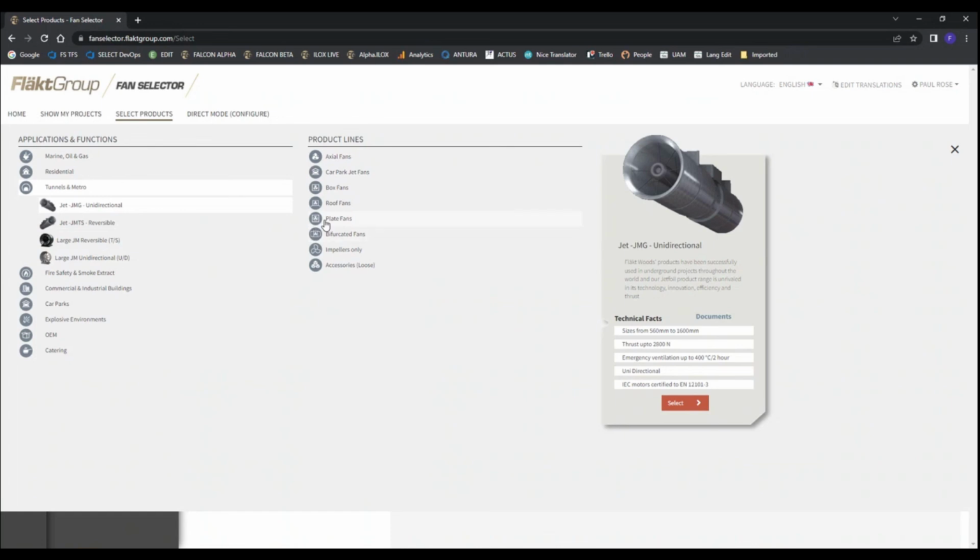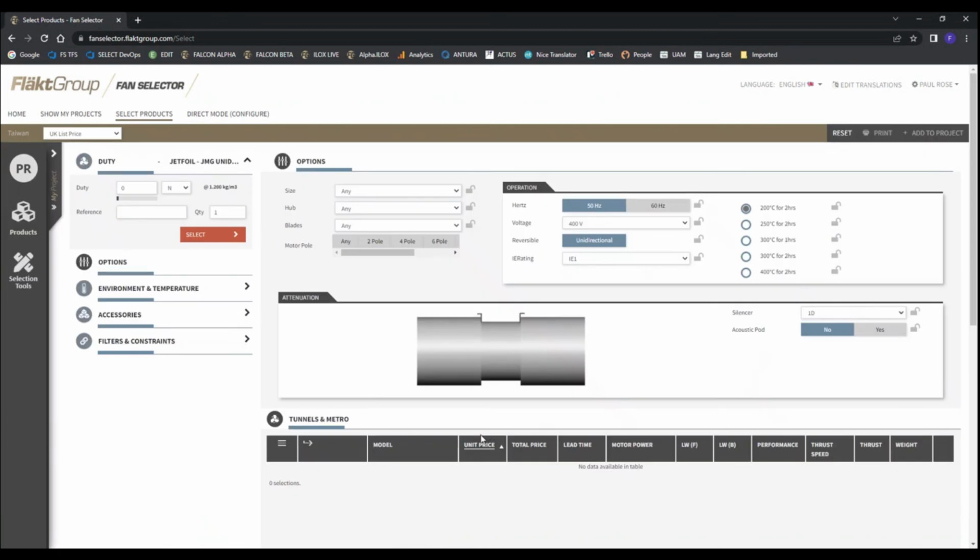And as you saw there when I showed you a car park fan and a box fan, the interface is different. So if you've got different product types in a group, like an application, you haven't got one interface that suits all of them. So that's why on here, on the left-hand side, under these applications and functions, you've only got these orange buttons against these product cards. So if I look at a jet fan, for example, these are tunnel fans. You'll see the screen again will change.